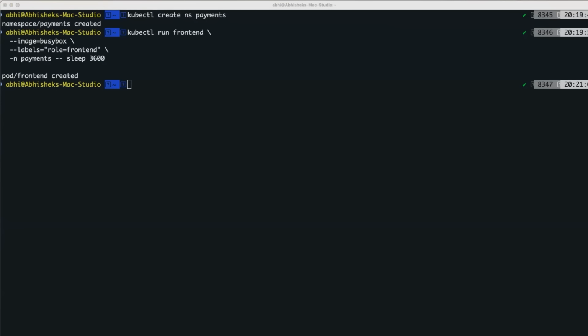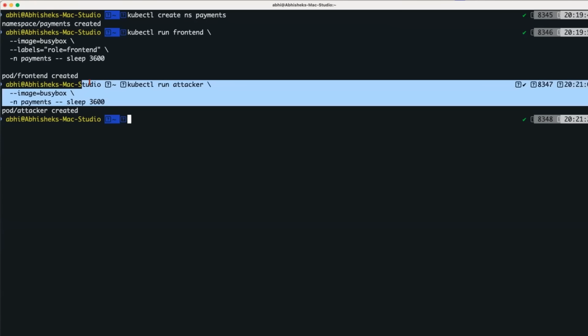Now let's create attacker pod. So this is the attacker pod, kubectl run attacker --image busybox -n payments. If you notice here, I did not add any label to the attacker pod. It's just like any other usual pod.